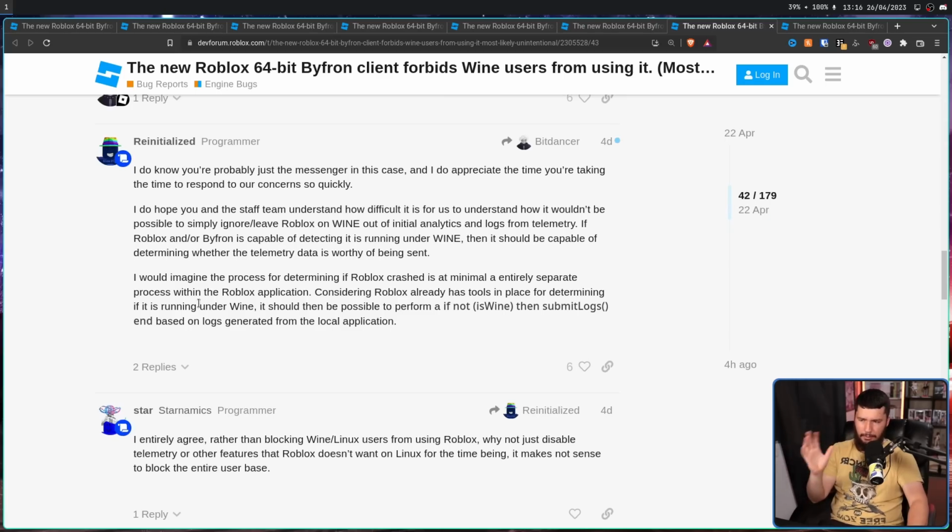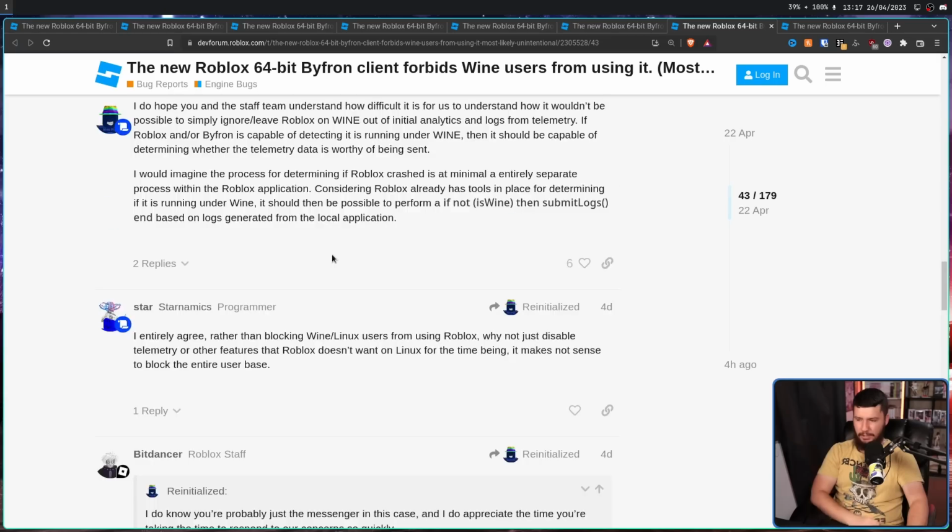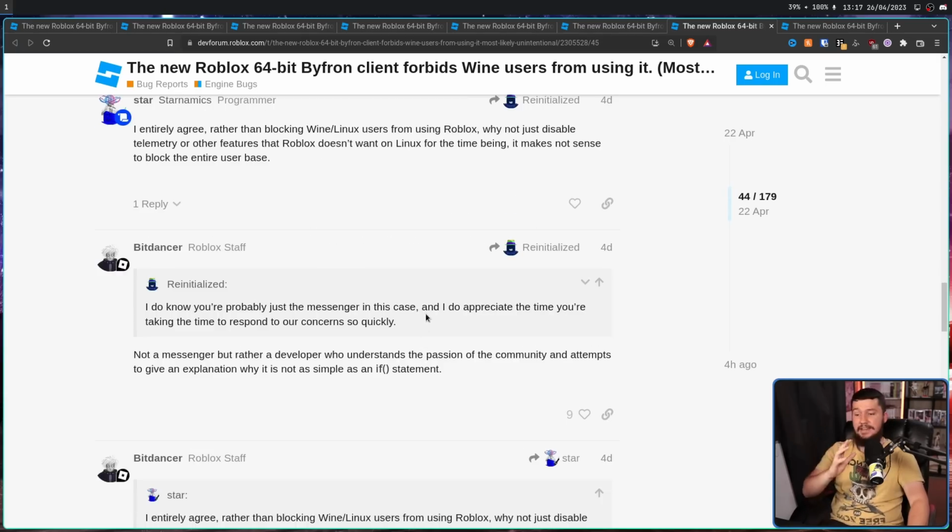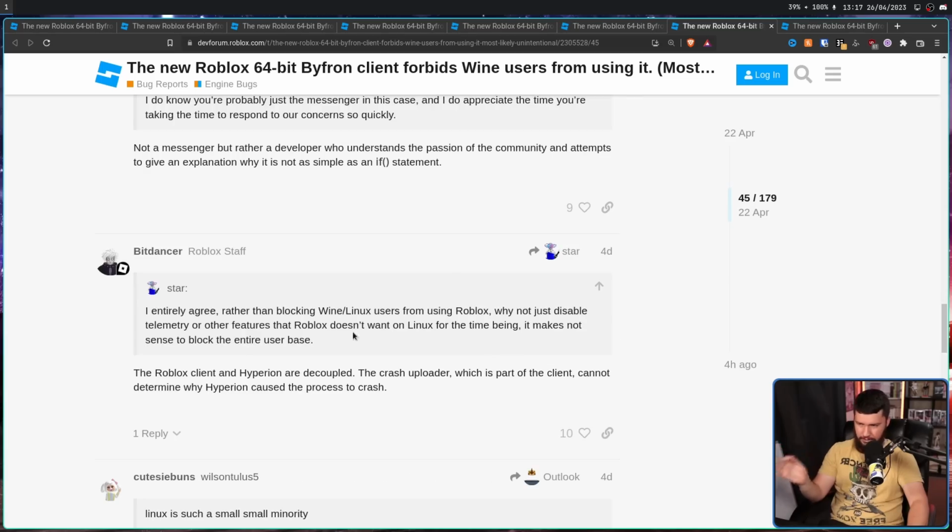Someone else said, I would imagine if the process for determining if Roblox crashed is at minimal an entirely separate process within the Roblox application. Considering Roblox already has tools in place for determining if it's running under Wine, it should then be possible to perform an if not is Wine, then submit logs, based on logs generated from the local application. And he says it is not as simple as an if statement. The Roblox client and Hyperion are decoupled. The crash uploader, which is part of the client, cannot determine why Hyperion caused the process to crash.